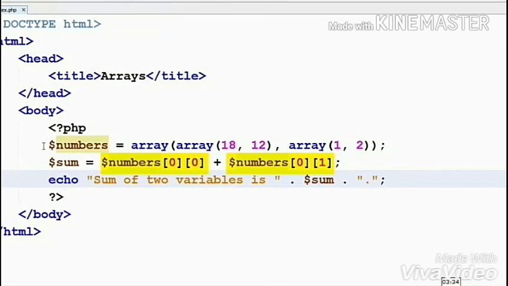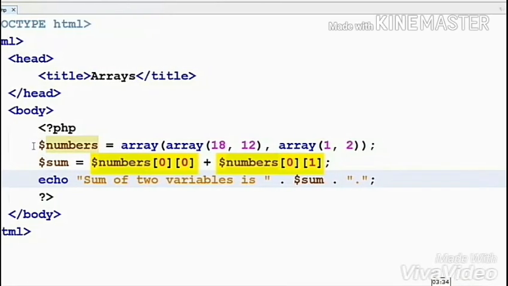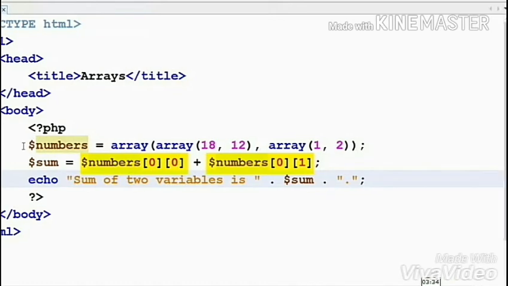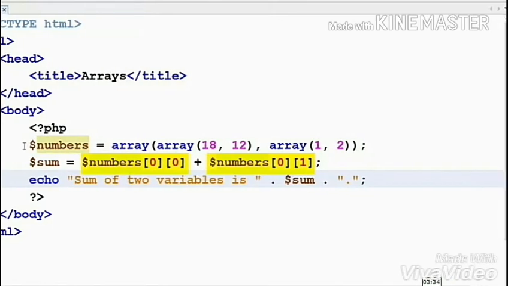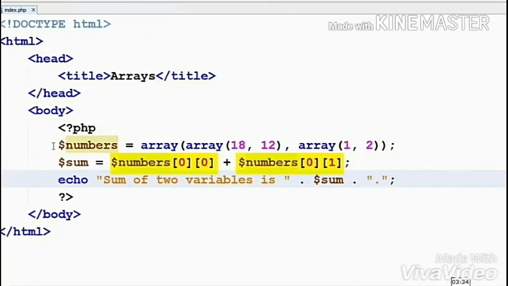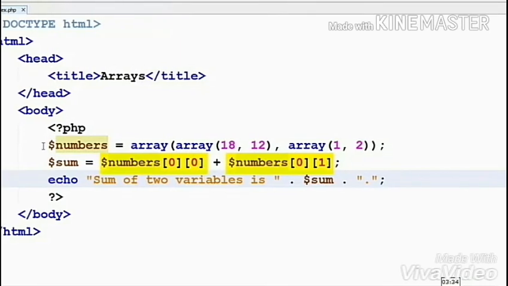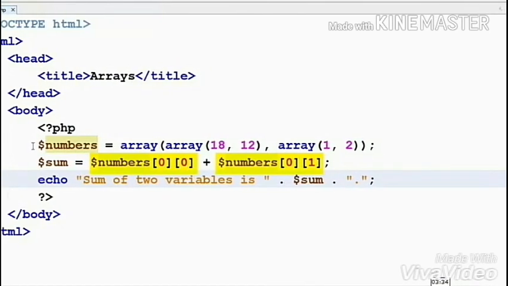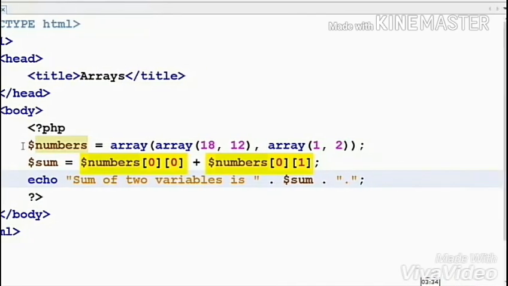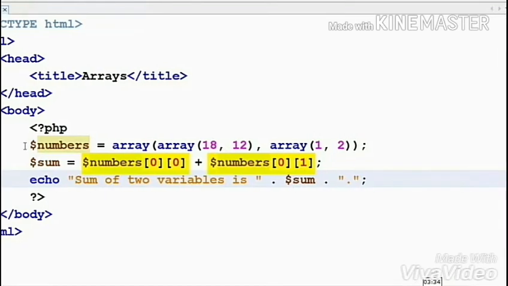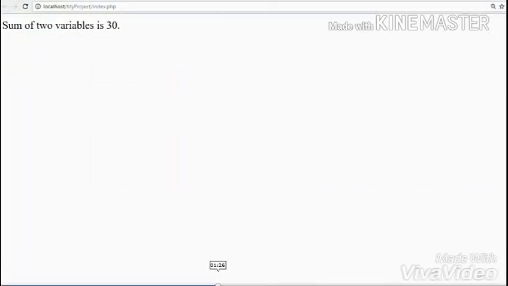To access the elements of a two-dimensional array, we have to mention the row and column like this. Variable name followed by row and column numbers inside square brackets. Let us see the output. Arrays can also be multidimensional. That's it about arrays. In the next session, we will learn about strings and loops.